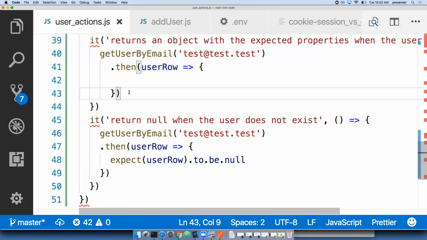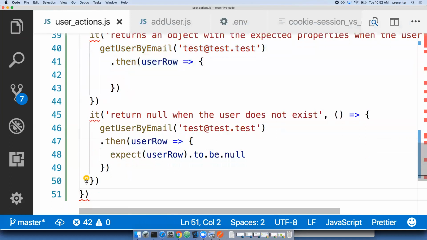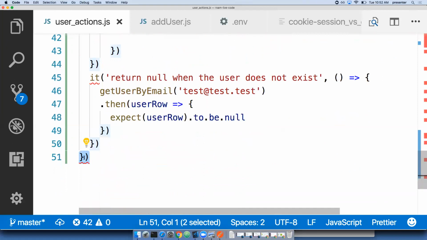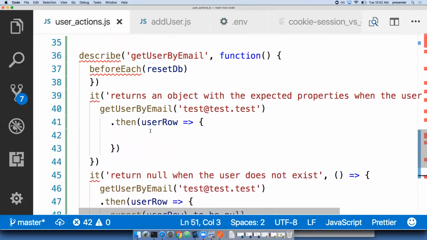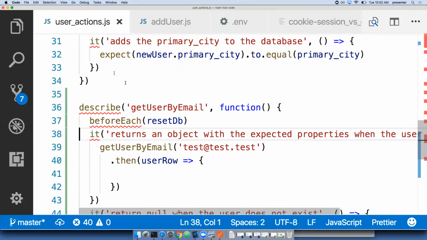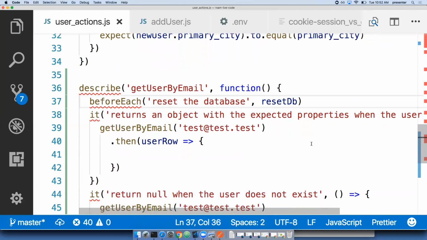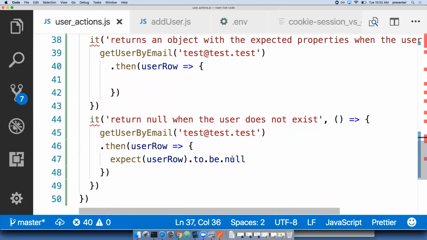Line 43. Do I? Yeah. Okay. No, good thing to check for. And in fact, the fact that it's unhappy about this means that something's wrong. Something's not right. For each, yeah, there's an extra 38. And I think I want to say like that. Okay. So we're going to expect this user row to be null.